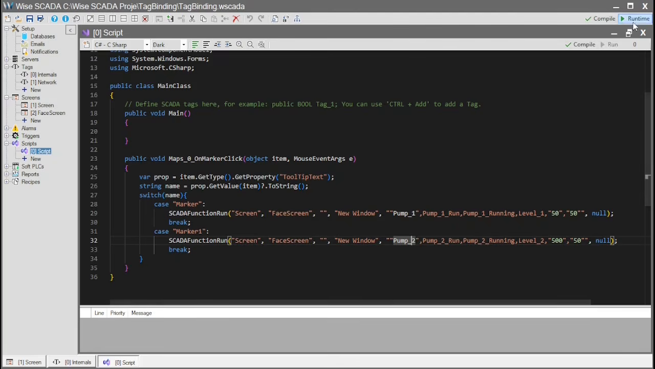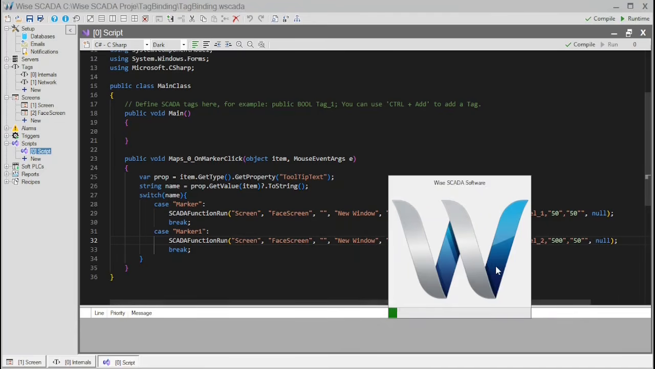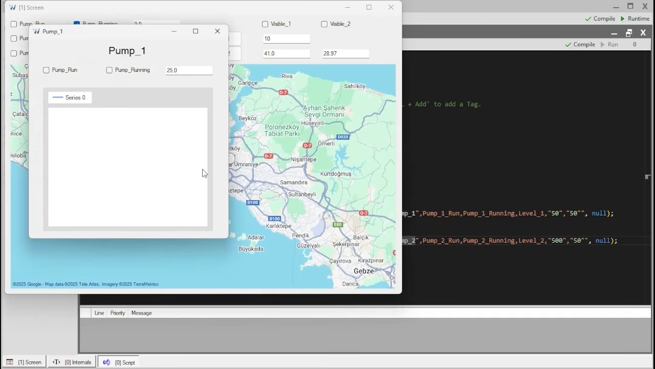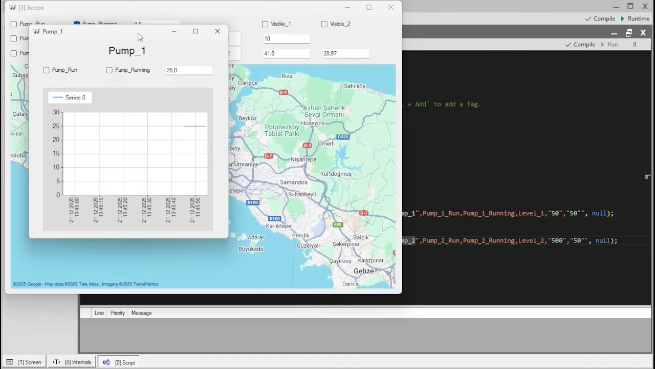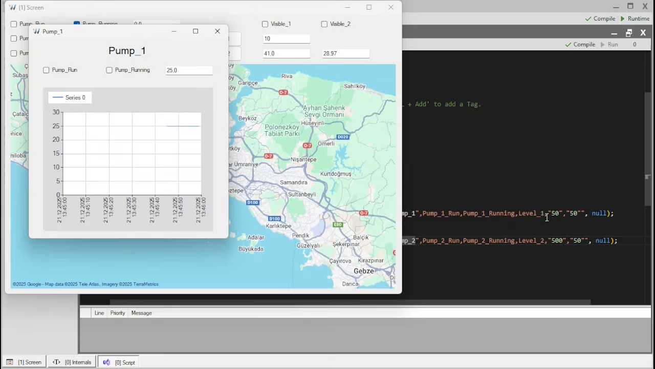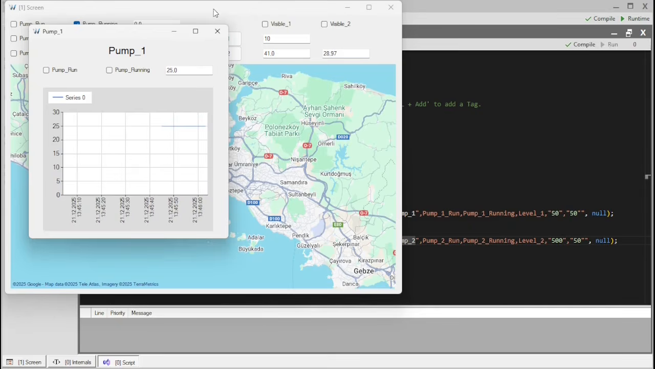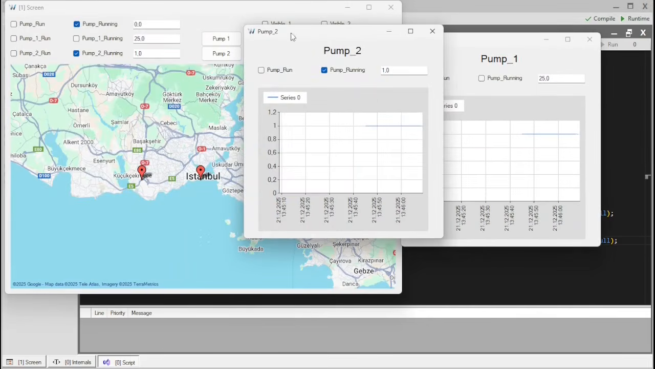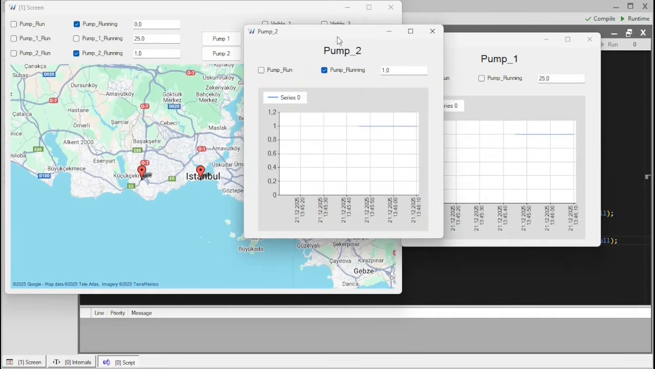Now let's test this in Runtime. In the top left corner of the page, we can see the tags for pump 1 and pump 2. I click on the marker, and the related screen opens. We can also choose the opening position of the window. In this script, it was configured to open at coordinates 50 by 50. Now I will move it aside and click the other marker. We can see that it opens at a different position.